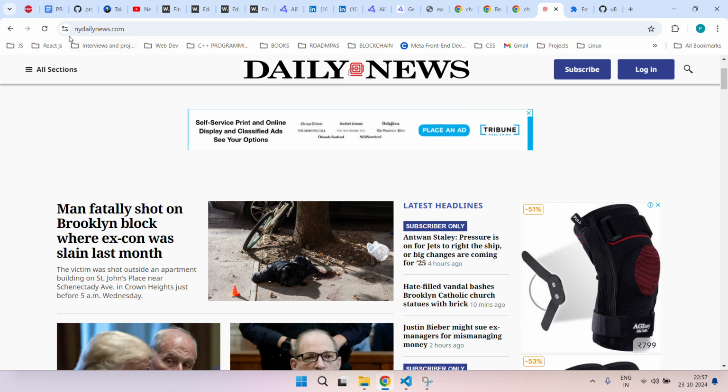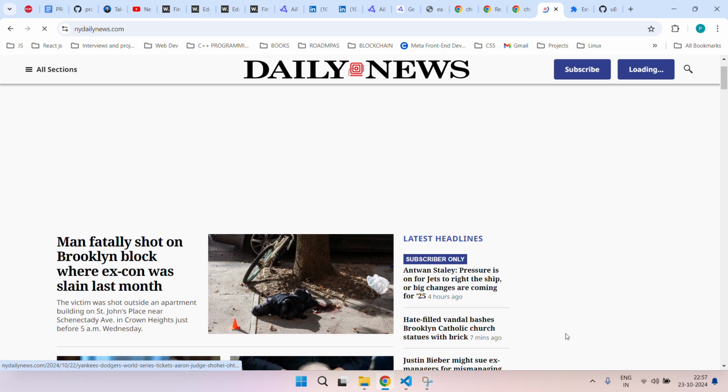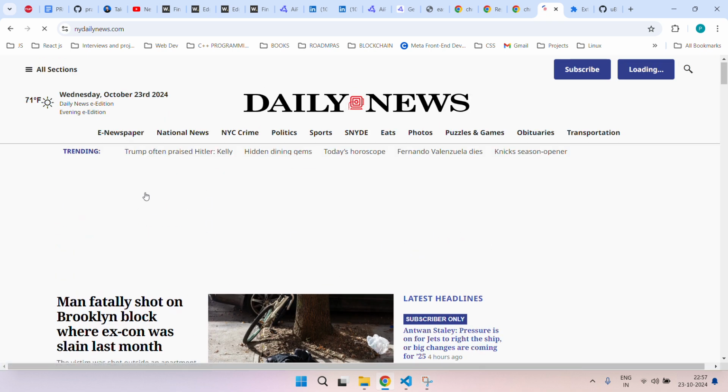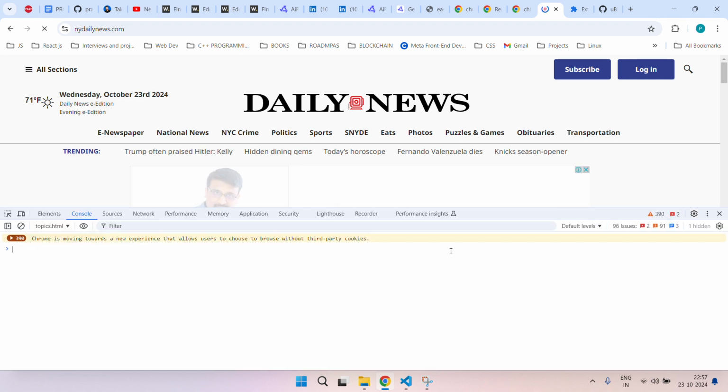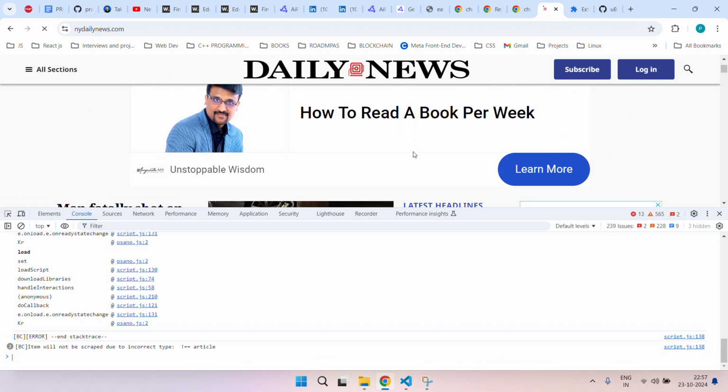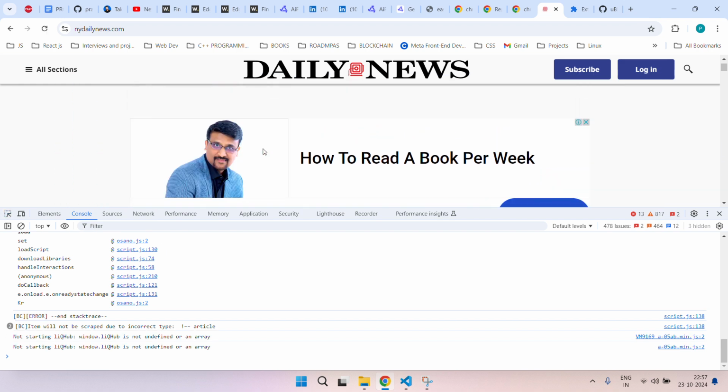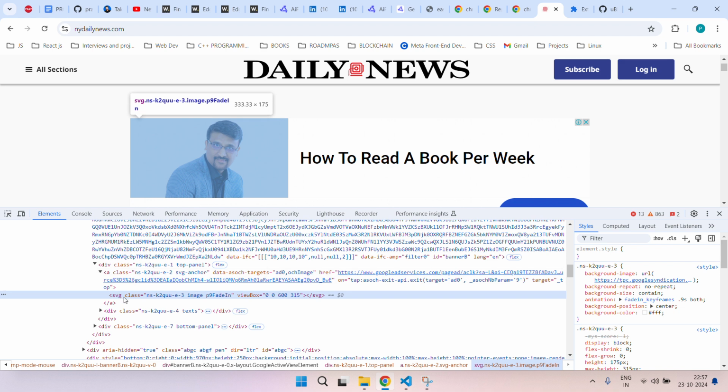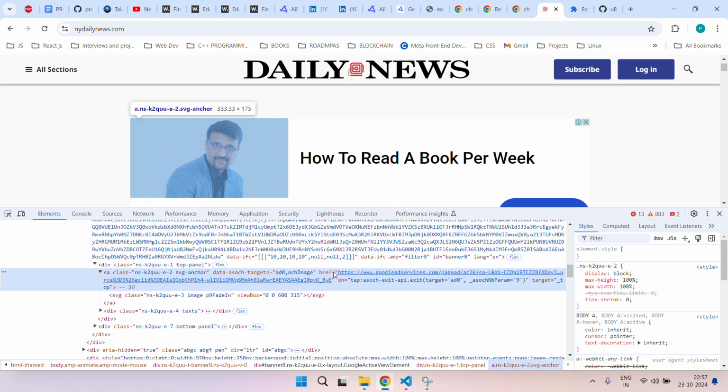Firstly, I will just tell you the problem. Here's the ad, for example, this New York Daily News. So here's the ad, and I wish to make sure that this ad disappears. Okay, so I will just inspect this and see what kind of ad this is and where it is coming from. You can actually see that this is an ad from Google Ad Services. There is this link.